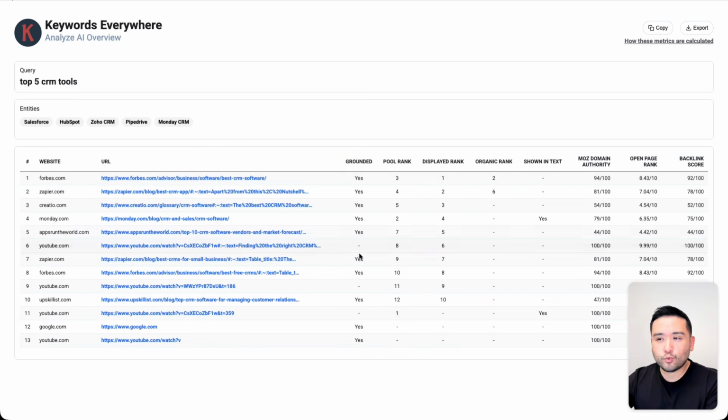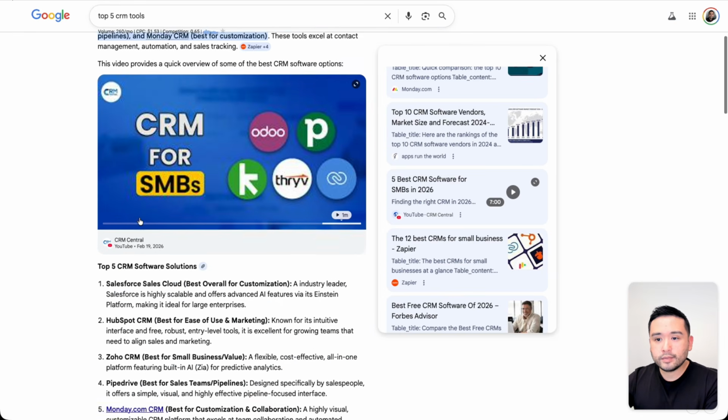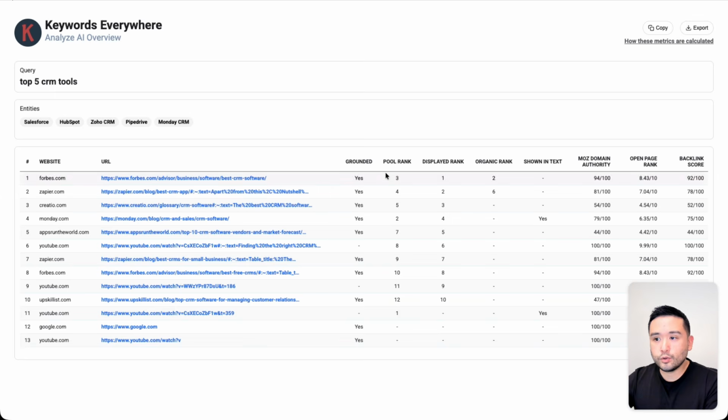First, let's start with grounded. If it says yes, these are the specific URLs that Google used to build its answer. But if you see a dash, it means it didn't specifically use it. To build this entire answer, Google used most of these URLs. You could think of it as how the content is "grounded" on the information found at these specific URLs. And if it has a dash, as you see right here, it wasn't directly cited or used to write the visible text.